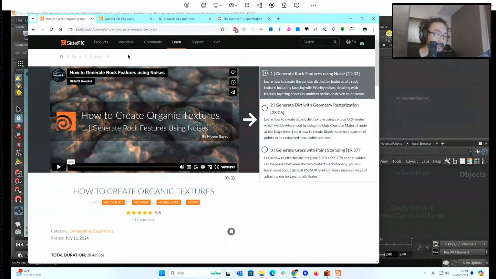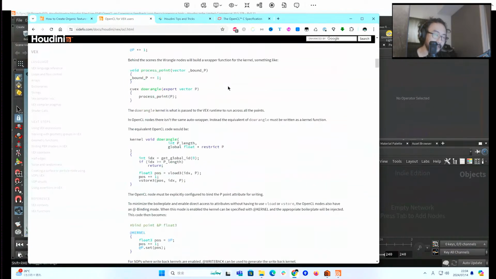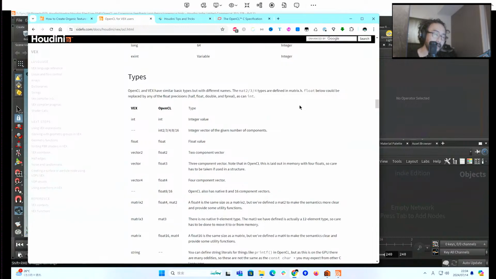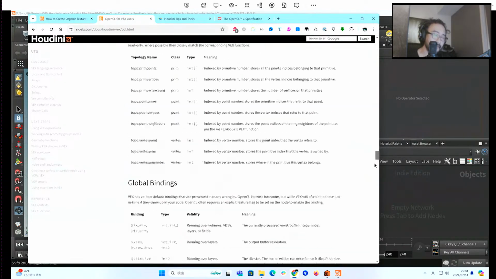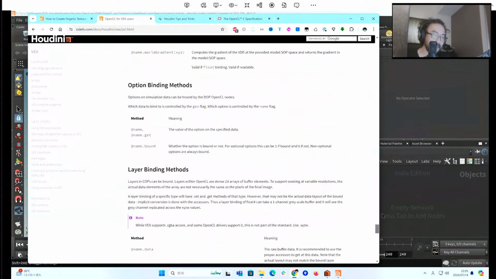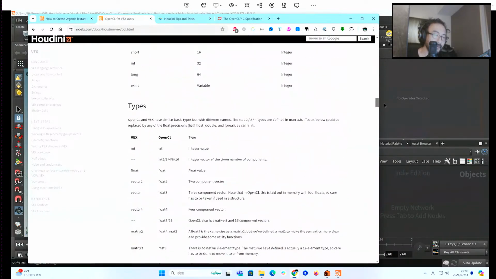Next, there is a page on the SideFX documentation called OpenCL for VEX users. If you're new to OpenCL, it shows a bunch of necessary information you need to know when writing OpenCL code, especially if you know how to write VEX. This is also really important.